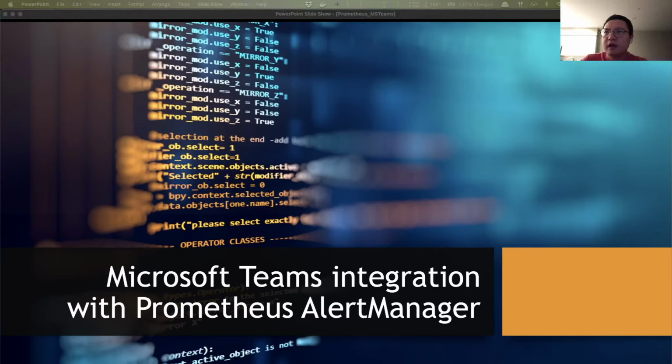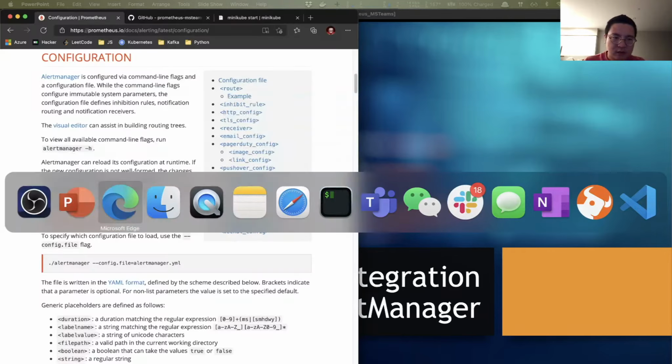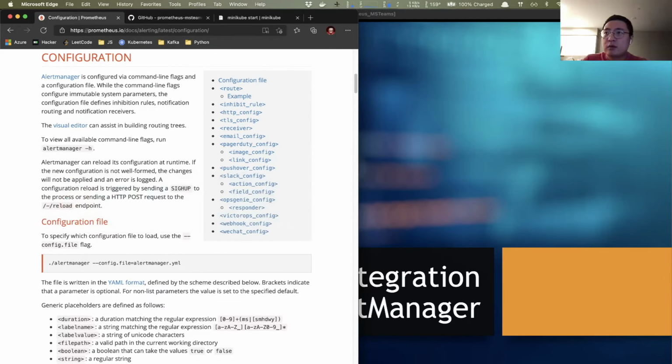This session, I'd like to talk about Prometheus Alertmanager integration with Microsoft Teams. As you may be aware, if you go through the documentation on the Prometheus official website, the direct integration with Teams does not come out of the box like Slack or PagerDuty or WeChat. Fortunately, there's a good solution on GitHub via webhook, which makes the configuration easier.